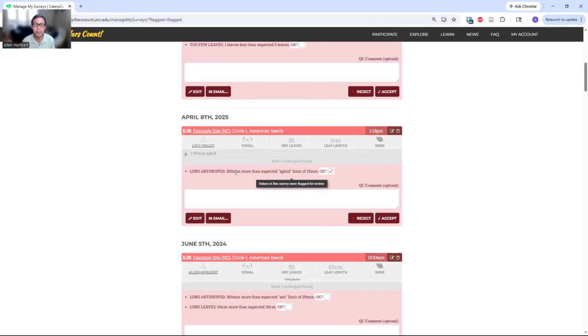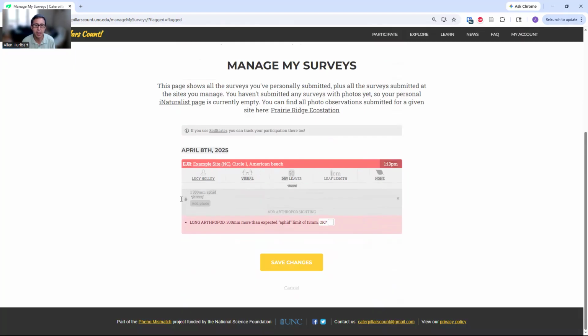And so, maybe you look at this and you say, you know what, that was almost certainly a typo. I can fix that myself. I'm familiar with the site. I remember I've been seeing aphids at this site and they tend to be 3 millimeters. So this is almost certainly a typo. And I want to edit that 300 and change it just to 3. I know what to do. I'm going to go ahead and edit it. So that's one possible outcome.